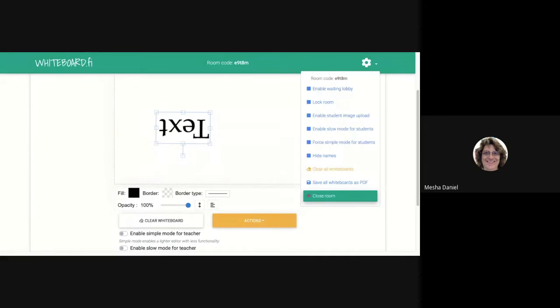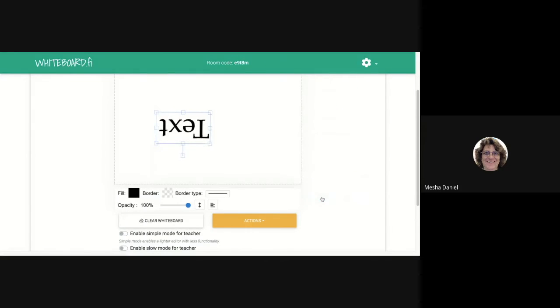And again, if this was for a grade, I would definitely want to save all the whiteboards as a PDF, and it will download onto your device, and then you'll have that PDF document that you can go back and check. So I'm going to go ahead and close the room.